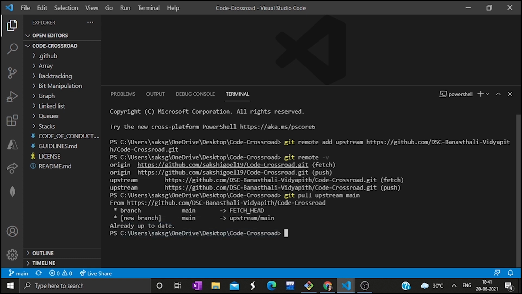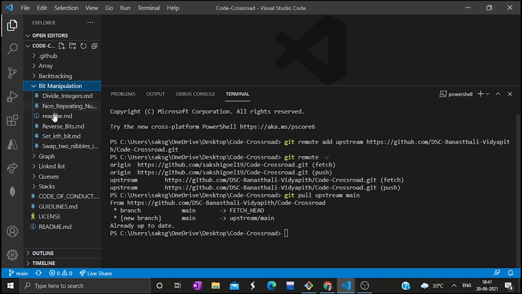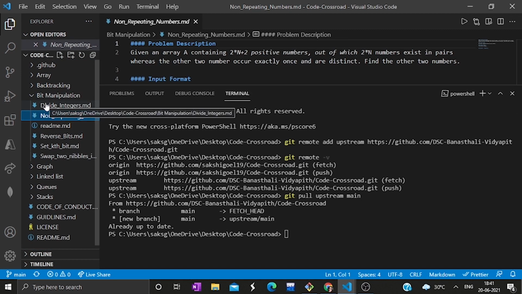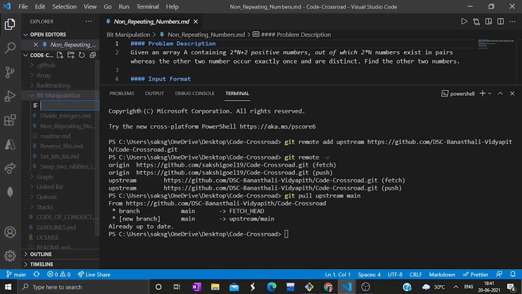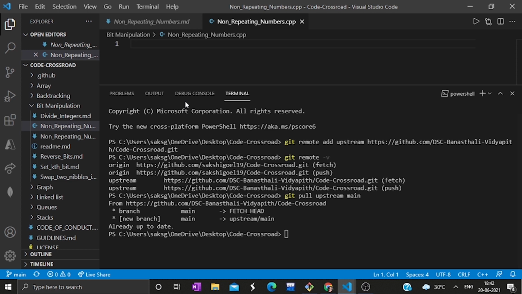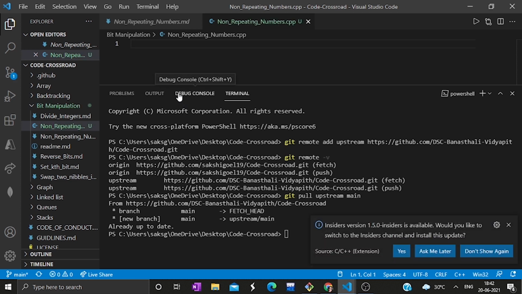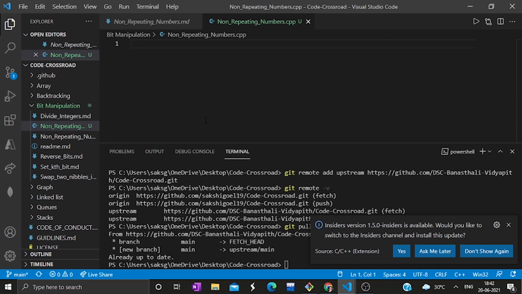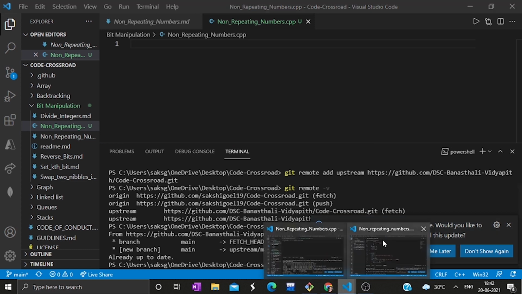Since I have created the issue for non-repeating numbers in bit manipulation, I'll create a file in the same folder as the question and name the file as non-repeating numbers.cpp. File name should be same as question name with appropriate extension as per the language. Now you can start writing the code. I have written it prior, so I'll just copy paste it from here.